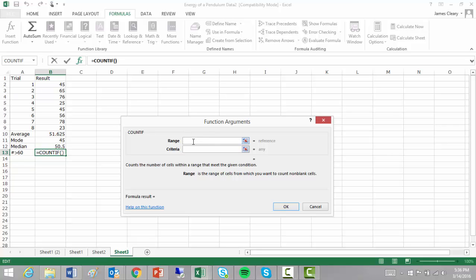So the first thing it's going to ask me for is the range. So where's the range that I'm looking at? Where do I want to do my counting? And just like before, I want to use these cells. So I'm going to click right here, right where the blinking cursor is, highlight the cells that I want to use. And then for my criteria, I can give it a number of different things. In this case, I want to say greater than 60.